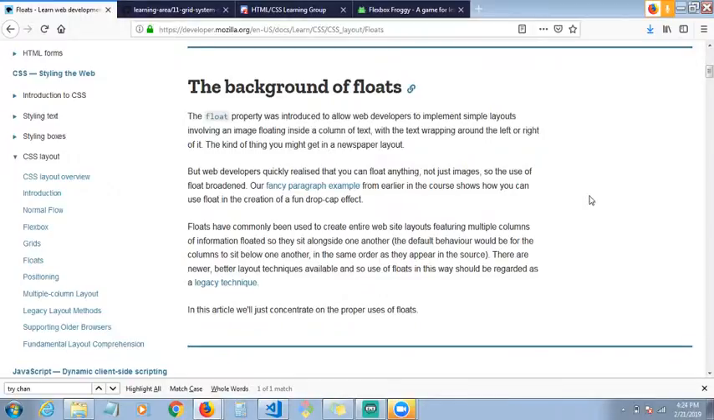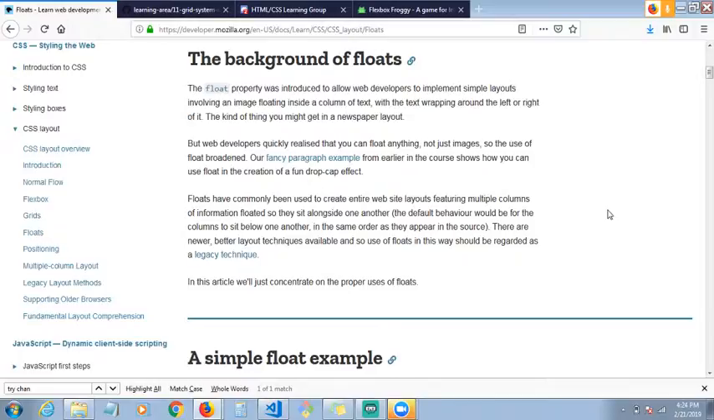Our fancy paragraph example from earlier in the course shows how you can use float in the creation of a fun drop cap effect. Floats have commonly been used to create entire website layouts featuring multiple columns of information floated so they sit alongside one another. The default behavior would be for the columns to sit below one another in the same order as they appear in the source.